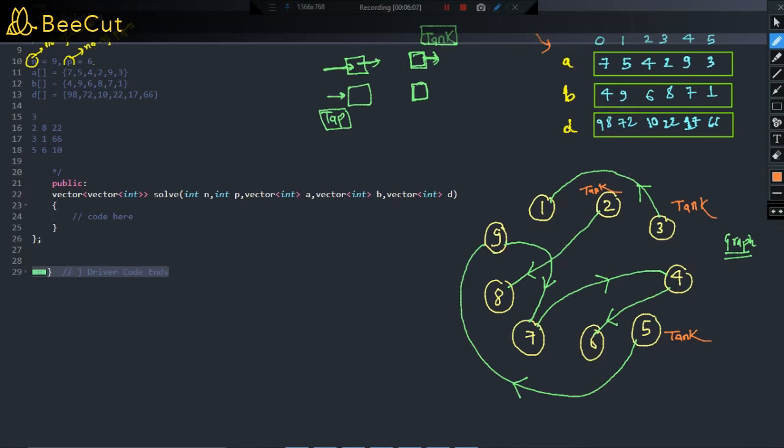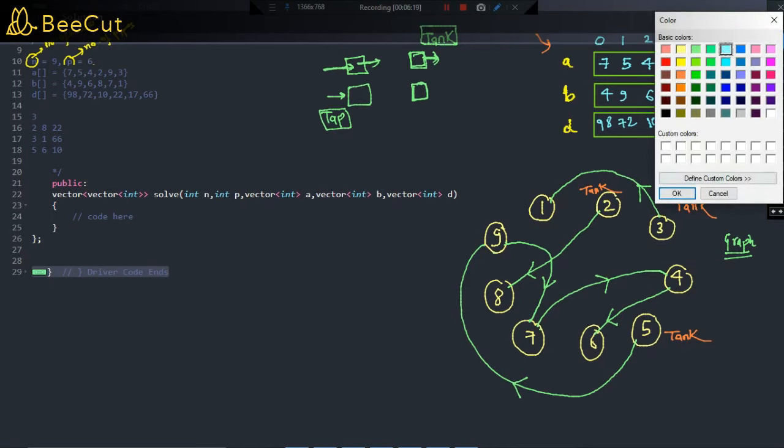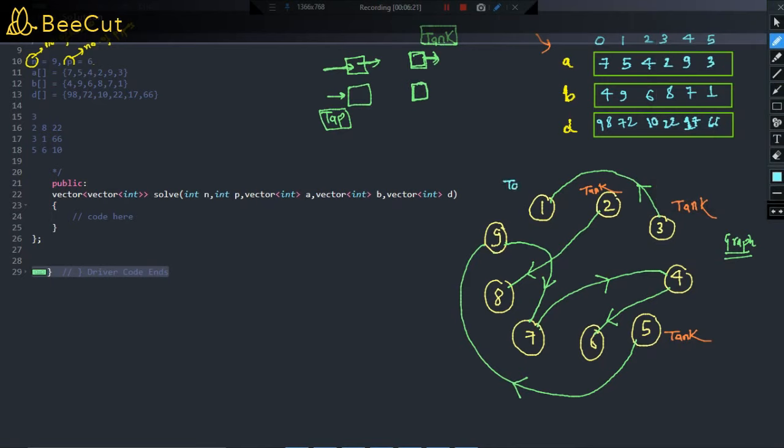For example, this is a tank, so water will flow from 3 to 1, and you see no more edges are coming out of this. So this node has only an incoming edge, and for an incoming edge we put a tap. So we will put a tap in this house. From 2 to 8, the tank is put here, and the water will extend till 8 only, so we will put a tap here.